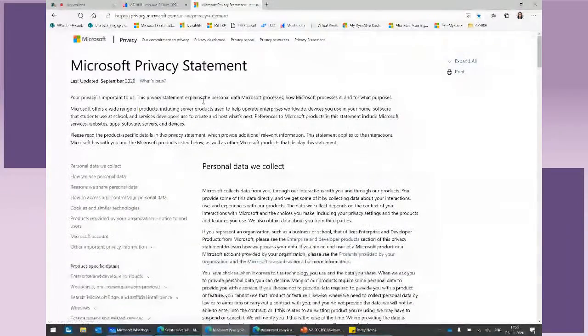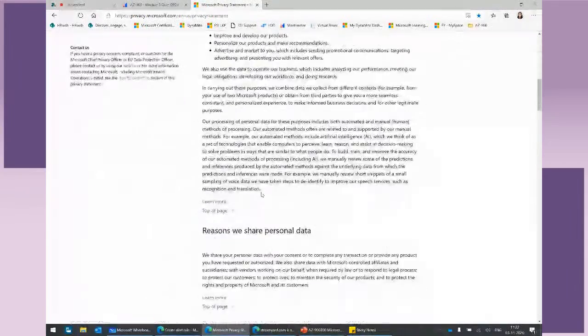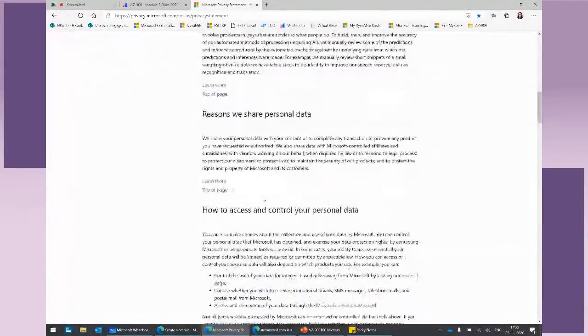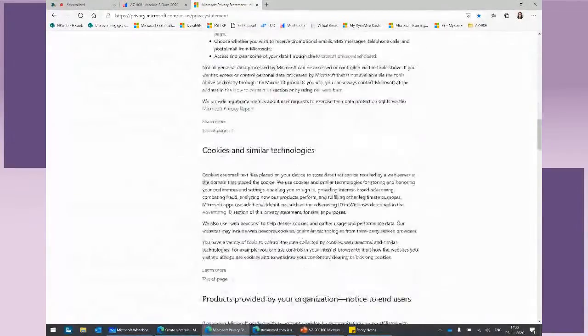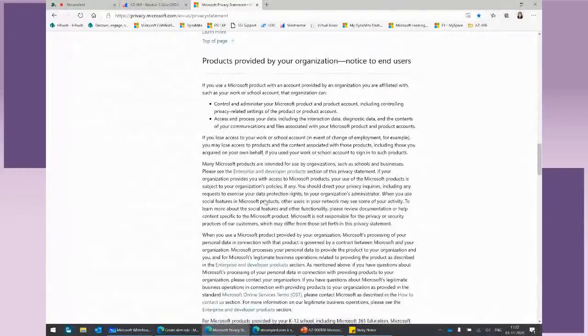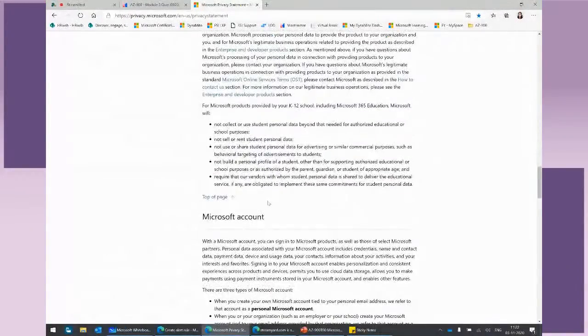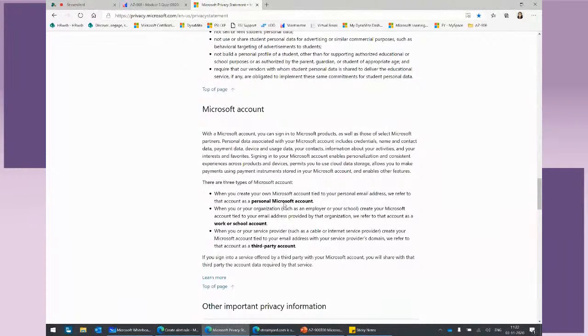So this is the privacy statement. I'll be sharing the MS Learn link that will have these privacy statements, and you can see how we use the personal data, reasons we share the personal data, and how to access and control your personal data. So this is the privacy statement that Microsoft is giving to us.